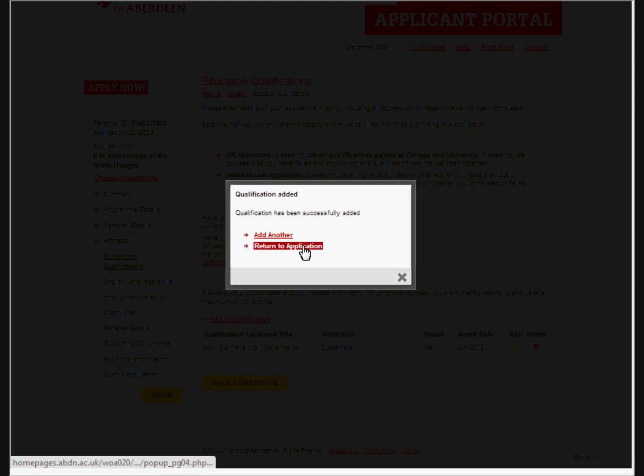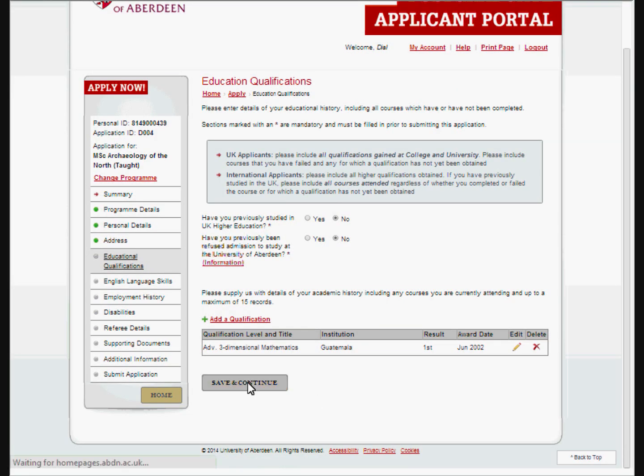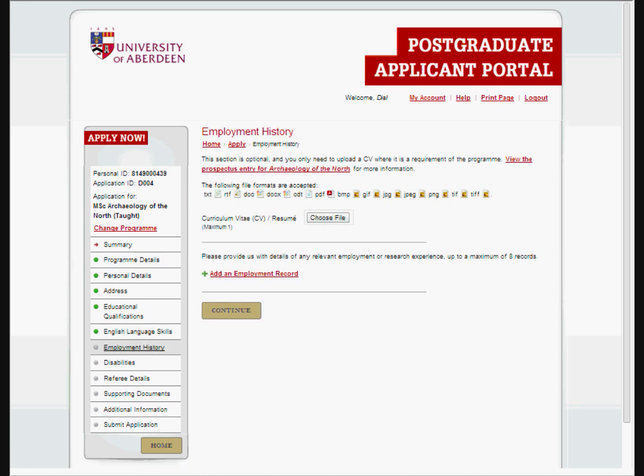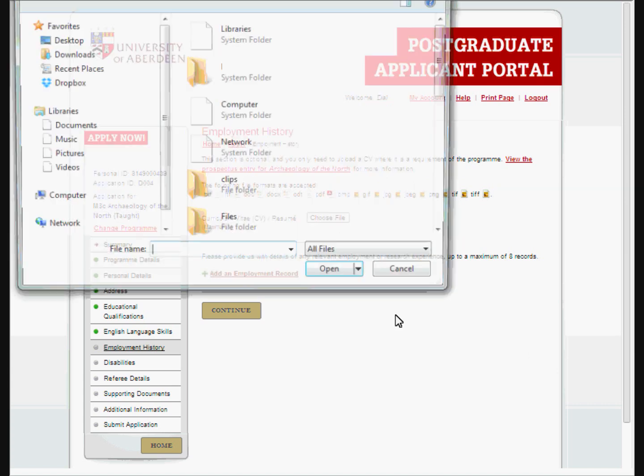As you add each item, you can choose to add more qualifications or to return to the application form and add more later. If English is not your first language, you will be asked to provide evidence of English language proficiency. You can enter details of this and upload language certificates here. Some programs require you to submit a CV, and for these you should upload one here. This can be in any of the formats listed here. There is a 10 megabyte limit for any individual file uploaded to our system.